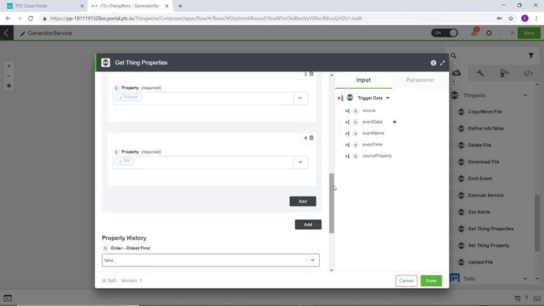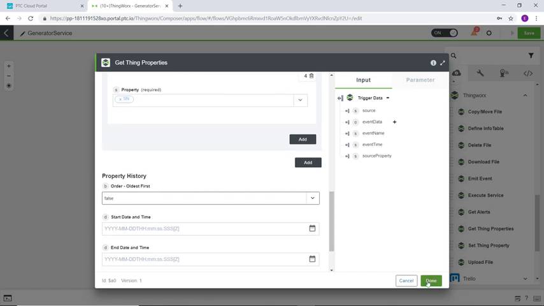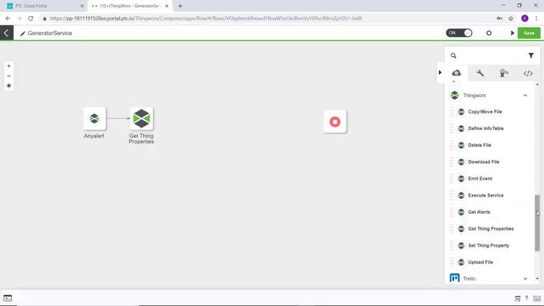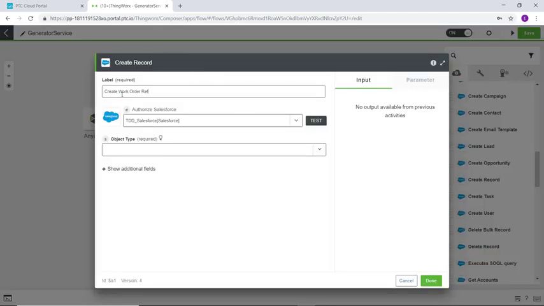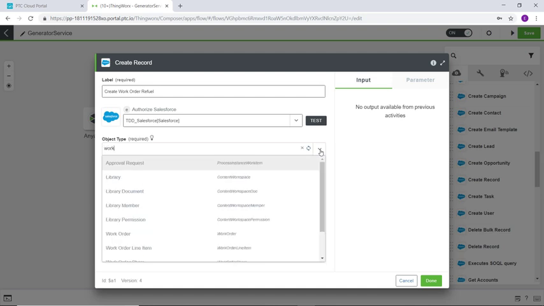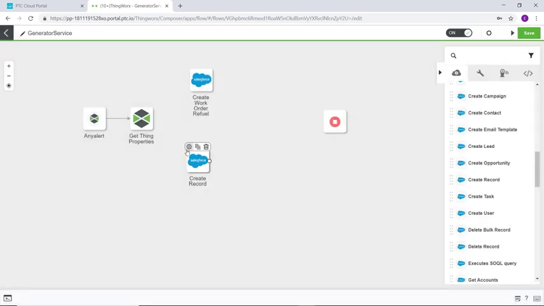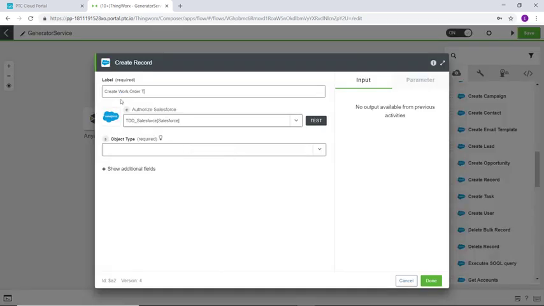Now, the Salesforce connectors will be added. The first for creating a work order when low fuel levels are detected, and another for when high temperature is detected. When adding these connectors, we'll specify the type of Salesforce record that we want to log. For both of these, we want to specify a work order type of record.